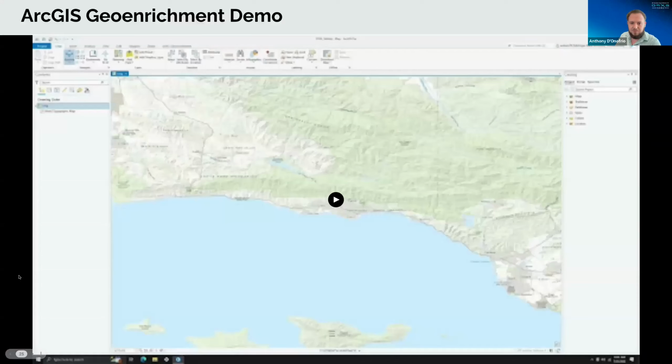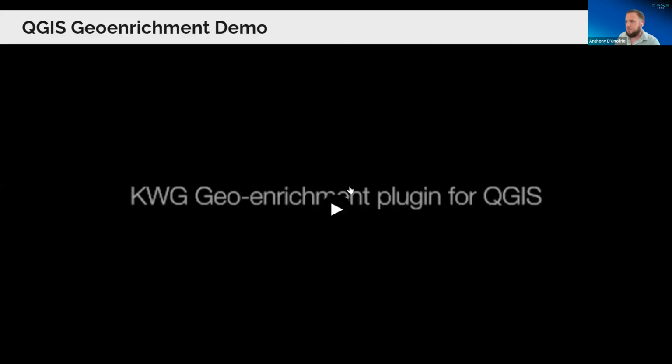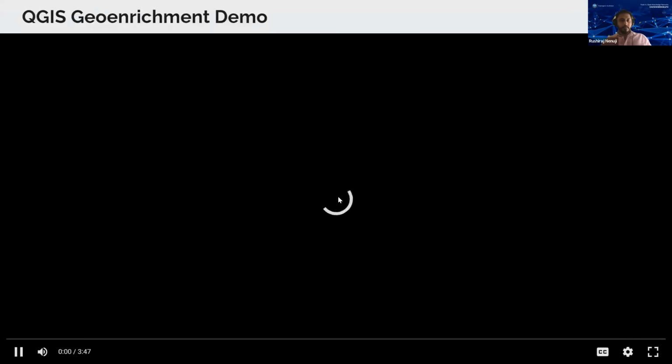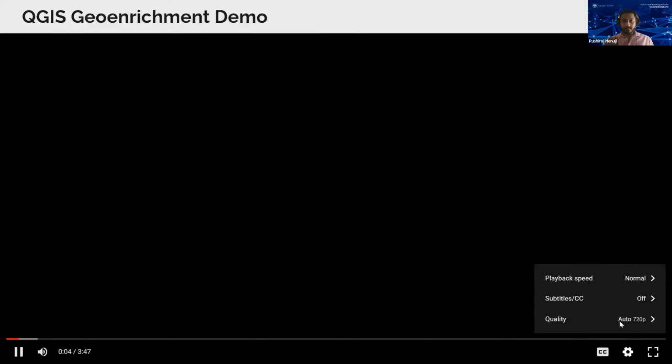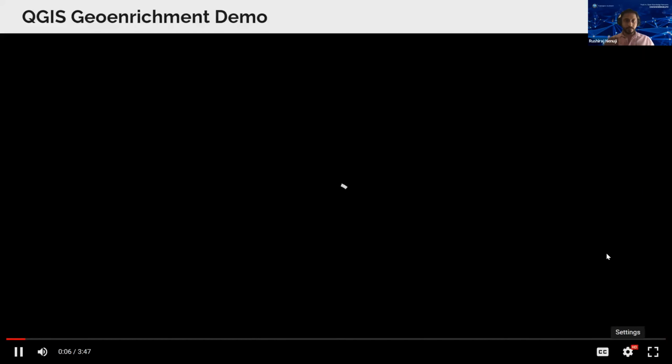I'm going to pass over to my colleague Rushi, who is going to share the same thing for QGIS. Thank you, Anthony. So I'll be demoing the Geoenrichment plugin for QGIS. Once installed, this plugin can be found in the plugins section of QGIS application.